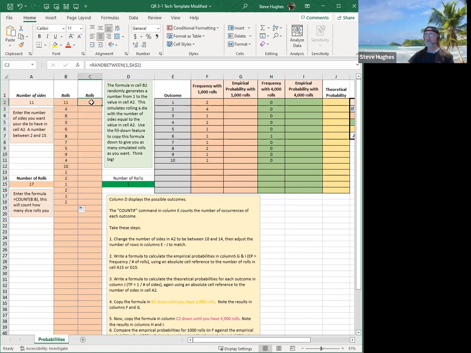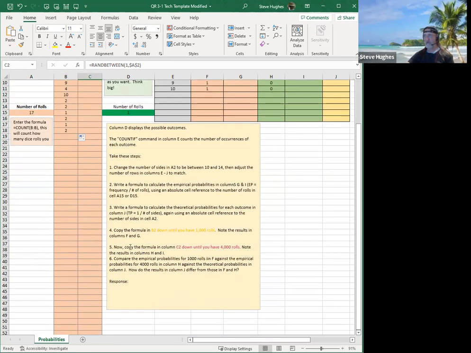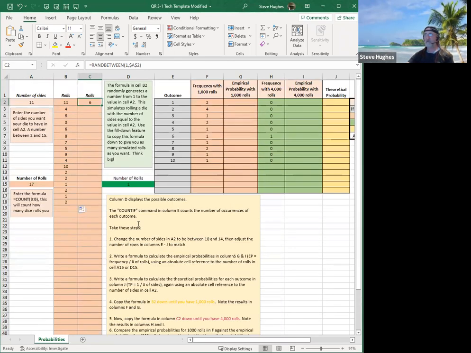Next, go to column C. Instruction number 5 says copy this down until you have 4,000 rows. Same exact thing. Go up here, click on the lower right-hand corner and start dragging down. I just went down to 37. You've only got 4,900 and some odd numbers to go. So have fun. All right, let's keep going.